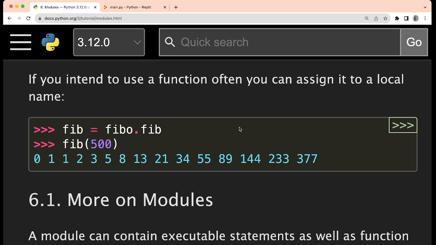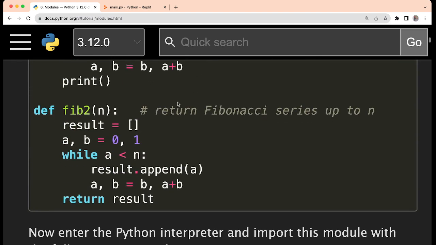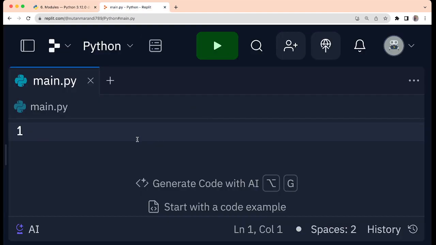Okay, so this is a brief introduction about modules. So let us go to the other part now and see some of the code practically.